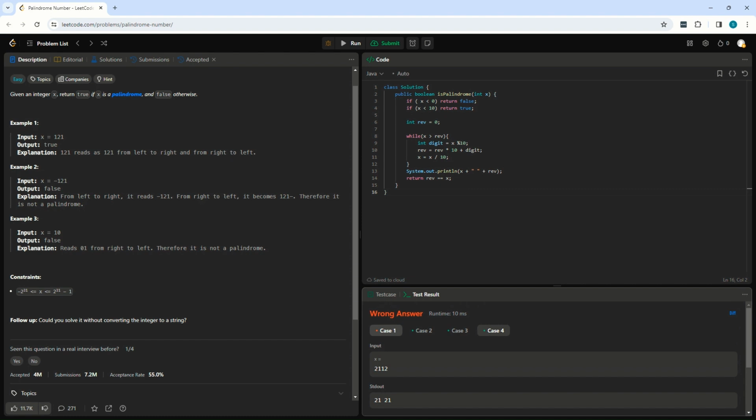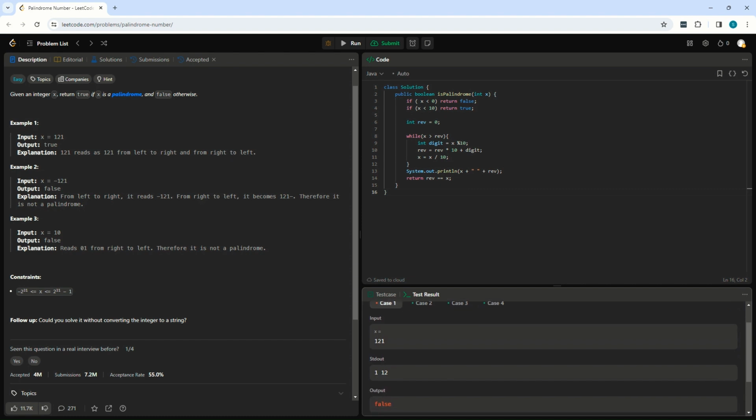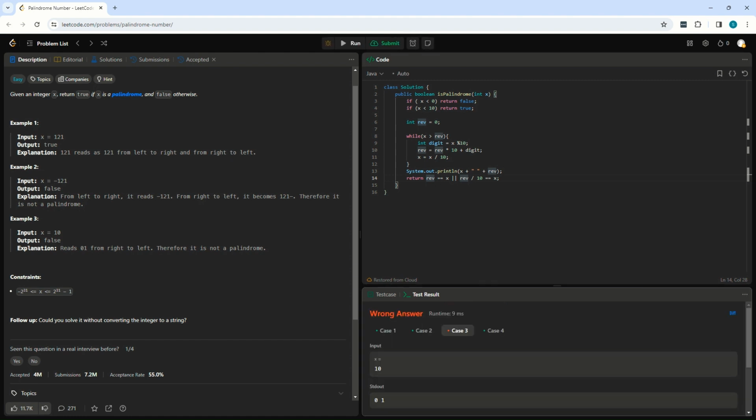But what if they were odd number of digits? So what will happen is that when we reach the midpoint, the reverse will have one more digit than x. So we need to omit that. So we can add a condition where we remove the last digit. And let's try this out.